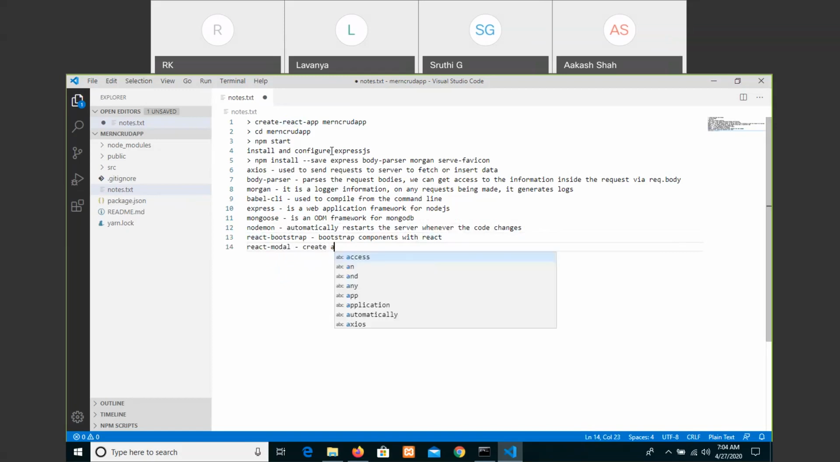After all these things, you can say react-router-dom, which is a concept of React Router. So this we will install later.